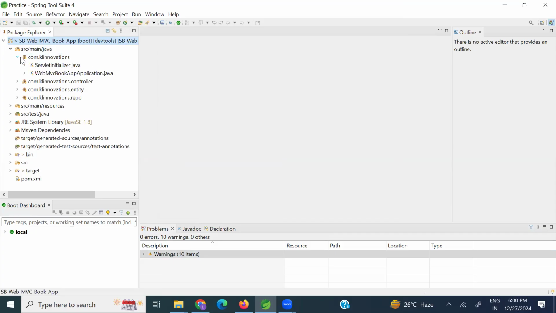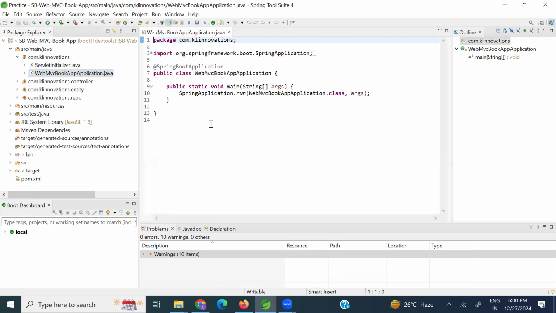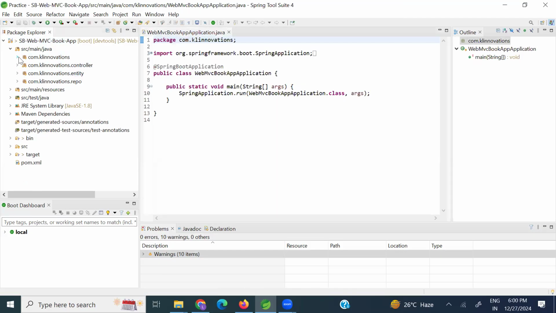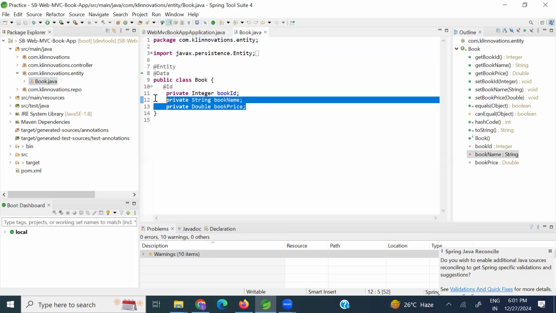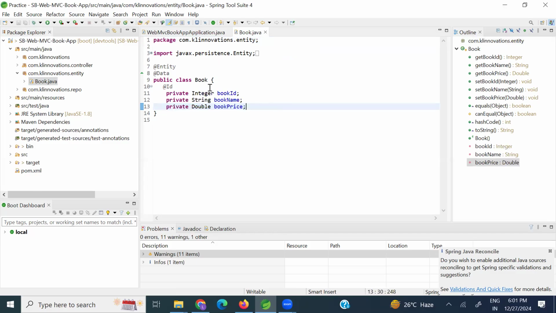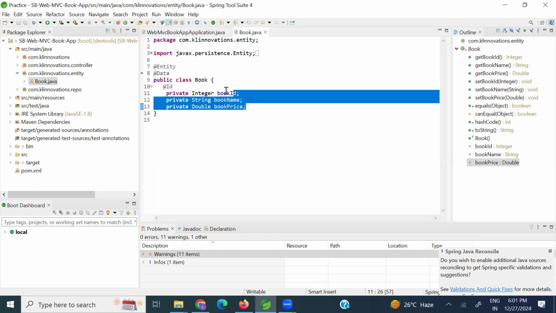This is my base package. Inside the base package, I have the main class. After that, I created a controller, entity and repository. In the entity, as we had discussed, I took these things: private integer book ID, private string book name, and private book price. These many attributes I have taken. That's all about the entity.